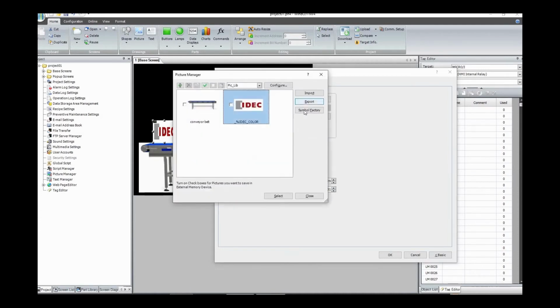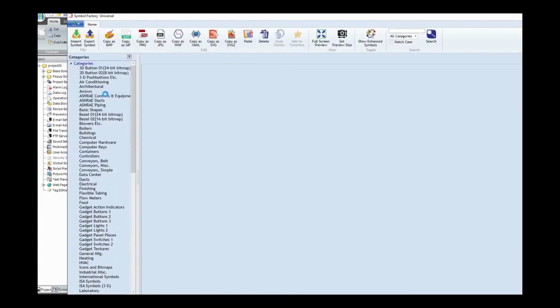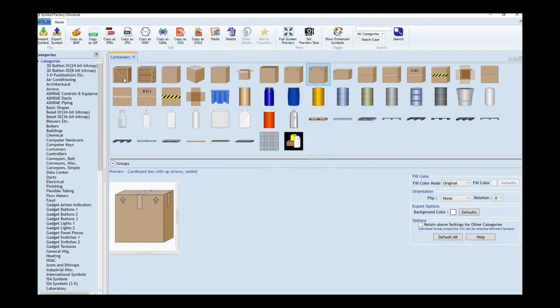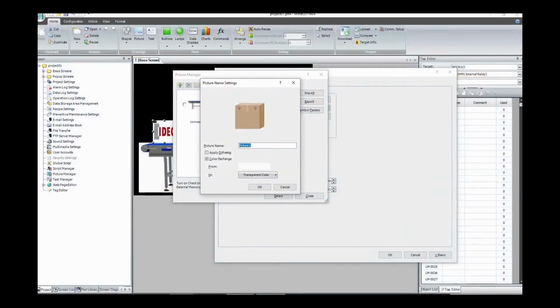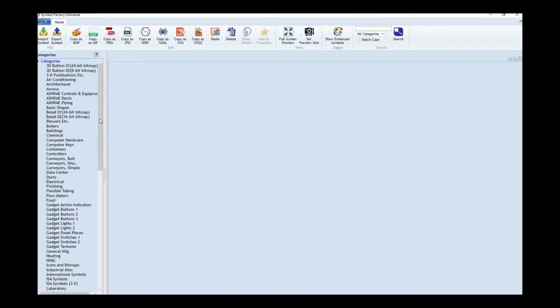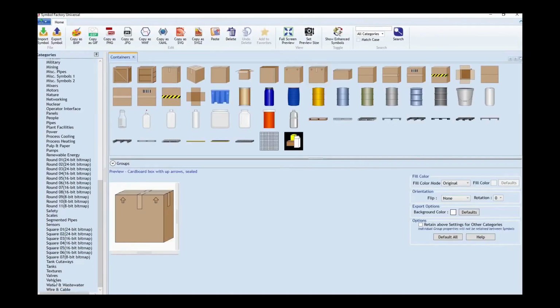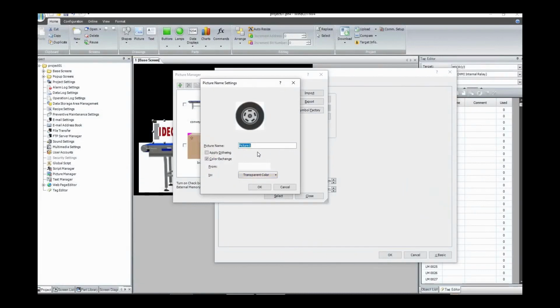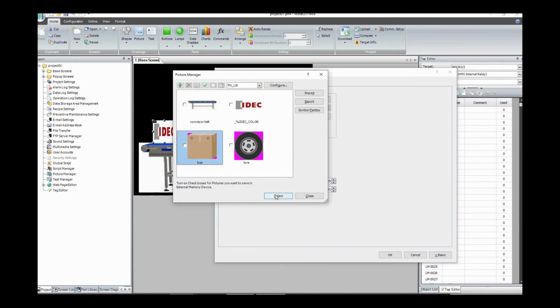So for the box, let me get some box image from the symbol factory. Okay, it is located in container. Let me use this, for example, copy as bitmap, give a name. And then let me get the image of tire also, which is under vehicles. Take this tire. Of course, if you like other shape, you can always choose, but in this example, I'm going to use this tire image. Okay, tire.